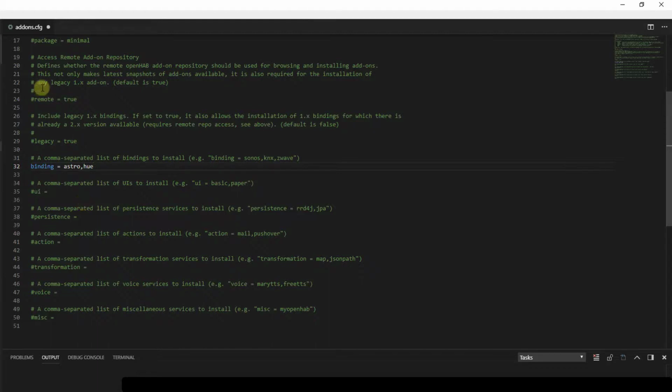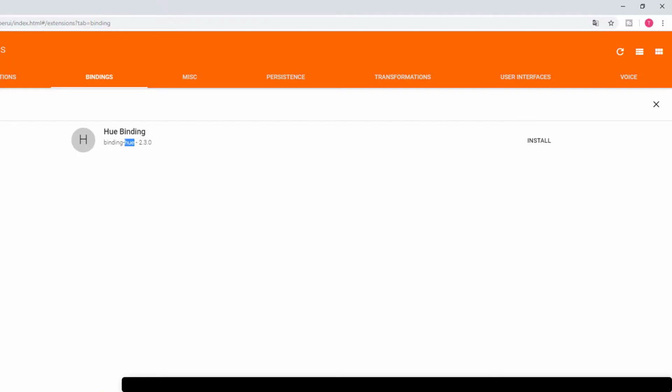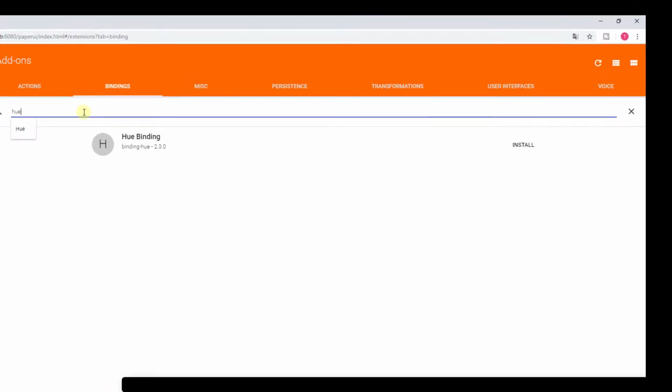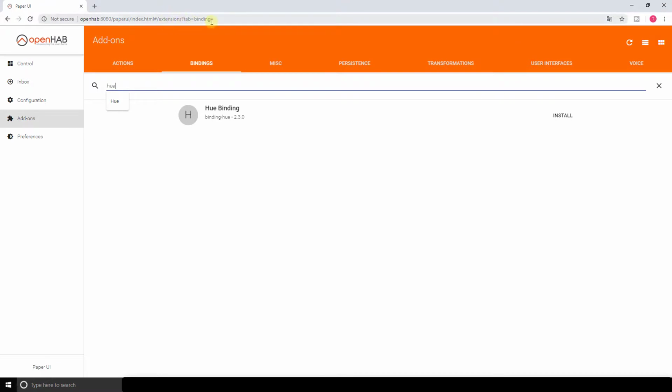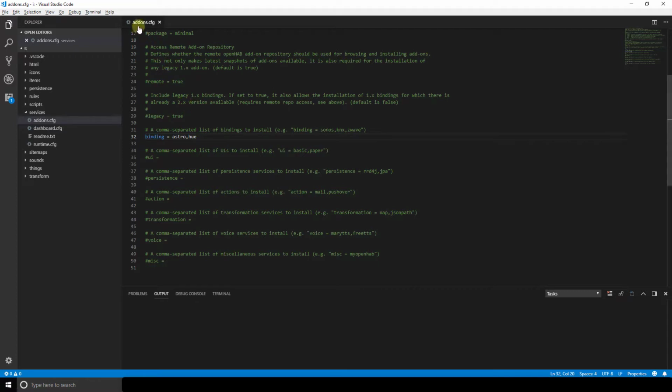Now you can see I uninstalled it from the graphical UI, and as I told you, you can see the file is not saved. I will hit Control S now. Then go back to my view of the Paper UI. Now you can see Hue binding installed, Astro binding installed, and it's getting blue. That is simply the case because I've put it into the addons.cfg file. So this would be the starting point.